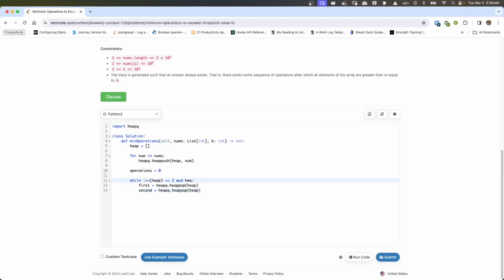And heap. So I want to add another condition here just to see if we've reached this point where our smallest value is greater than or equal to our threshold, we don't have to stop. It's less than k, then we can stop. So we have our 2 elements.